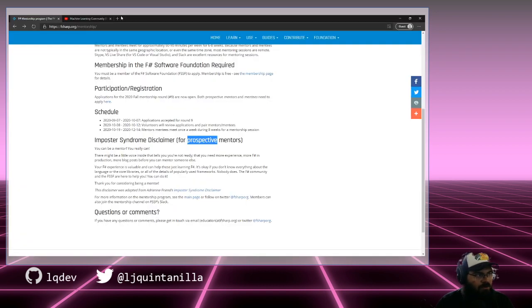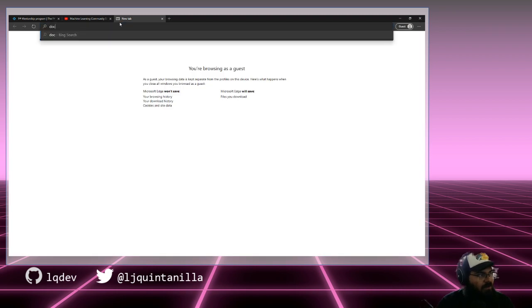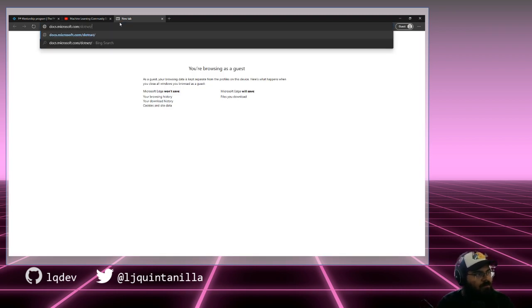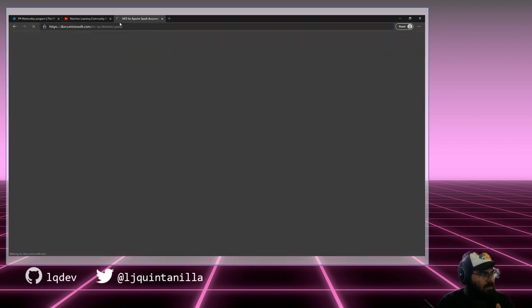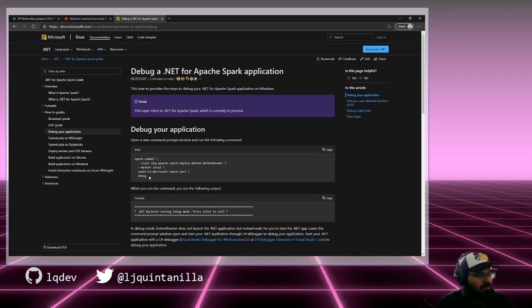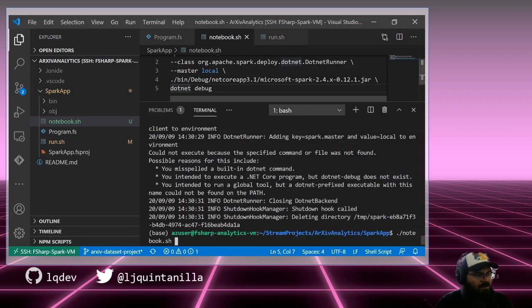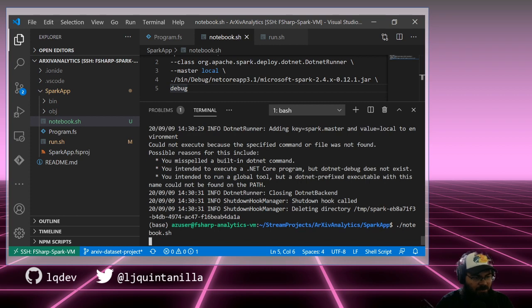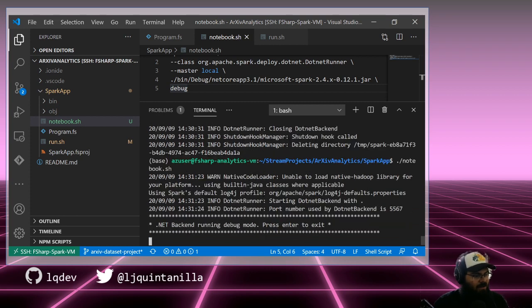See, this is why you should actually read the documentation instead of trying to guess. So, how to debug? Oh, it's just debug. It's not dotnet debug, it's debug. So now that I have actually read the documentation, there it is. I hope that you're able to see this, right?